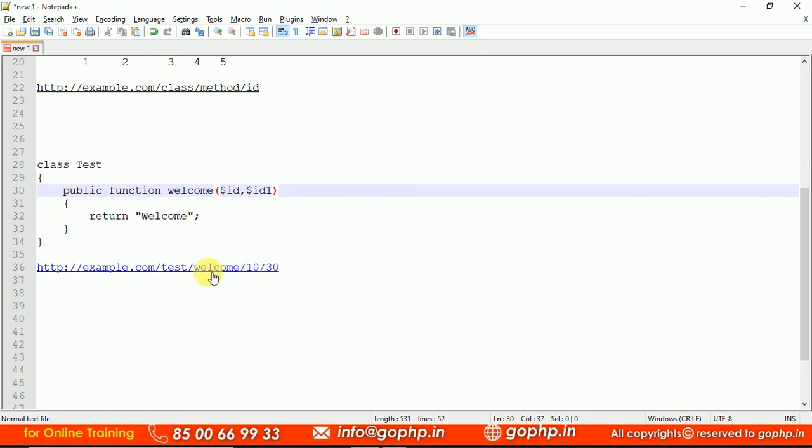See, the first segment of the URL is going to be the name of the class, and the second segment is the method, right? And the remaining segments, I don't know how many segments are going to be there after the first and second segment, are going to be passed as parameters to your method. This is how the CodeIgniter URLs are created.